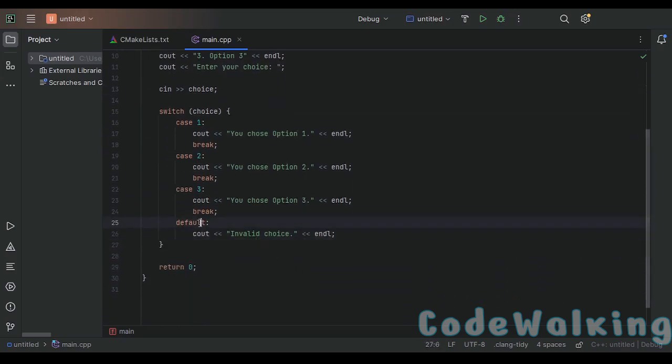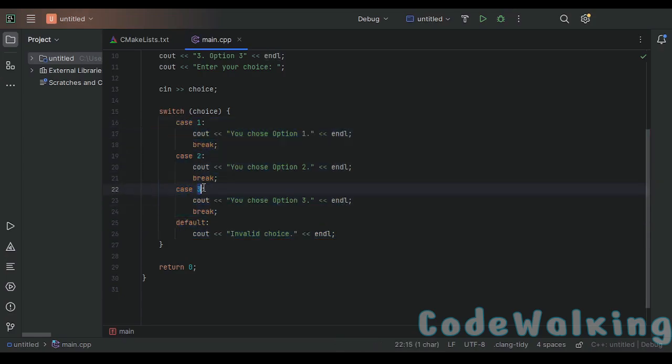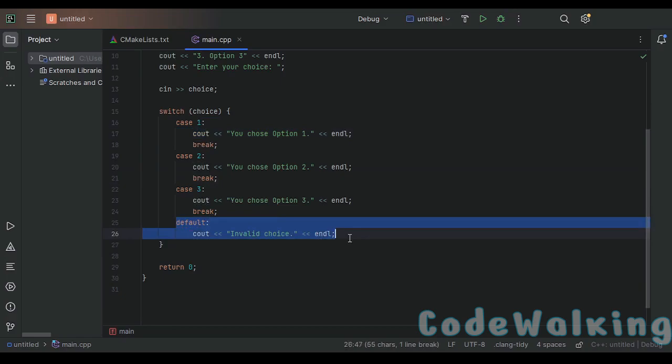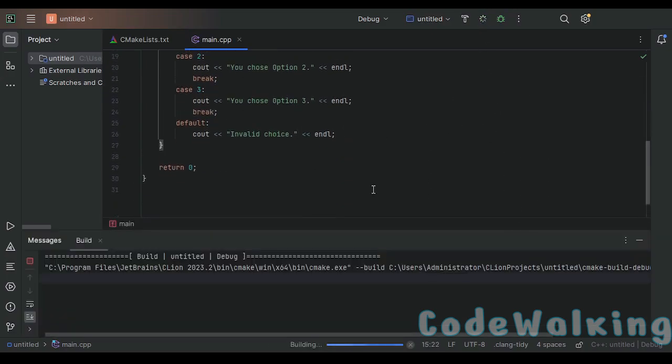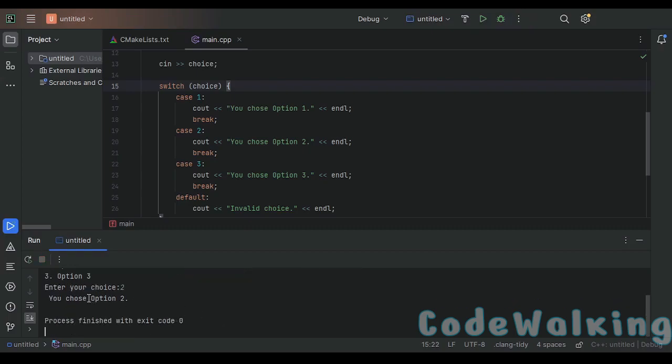So this default statement occurs when all of these are not true. That is, if the choice is not 1, 2 or 3, the default statement would run. So let's run this program. Okay, we have here "Enter your choice." Let's do 2, and you chose option 2, and then the process has finished.